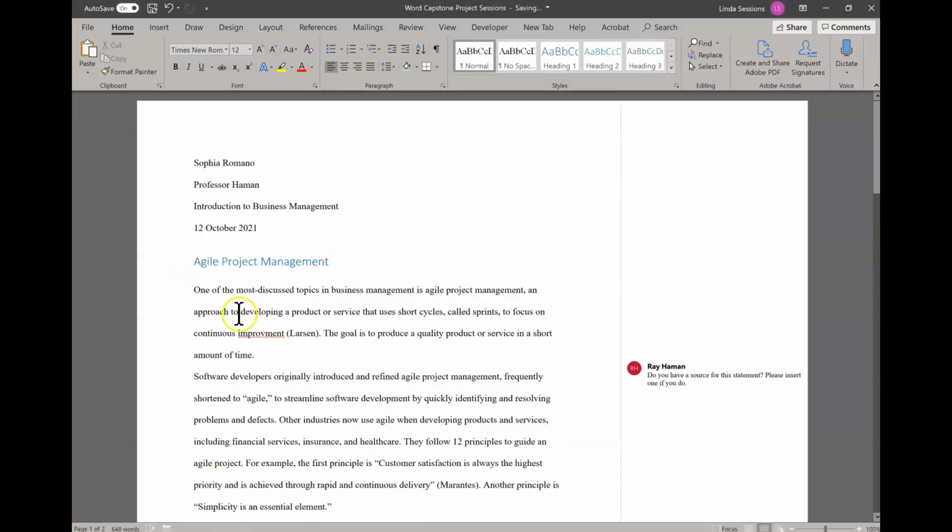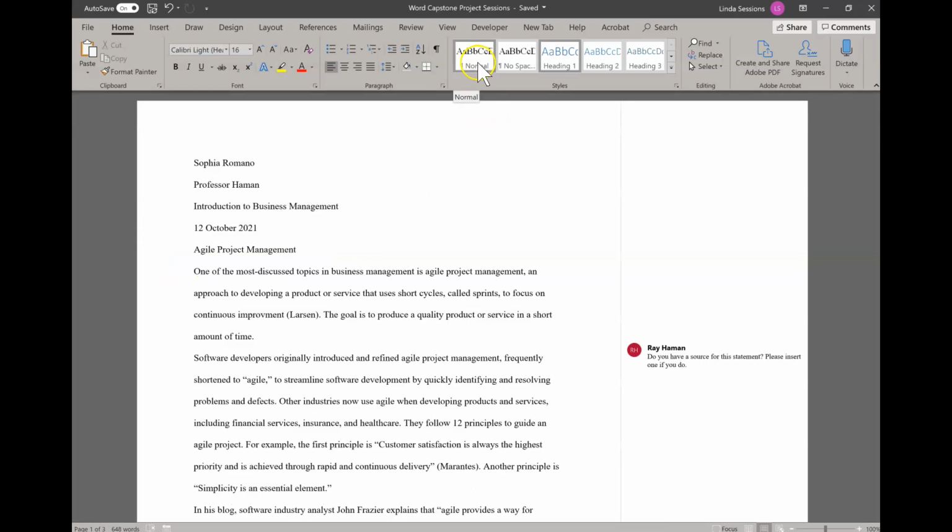So you can see how it changed all of our document, made it double spaced. We don't have the extra space in between our paragraphs or anything like that. So we want to change this Agile Project Management to the normal style. So we're going to just highlight it and change it to normal. And then we want to center, this is our title, we want to center that in our paragraph.